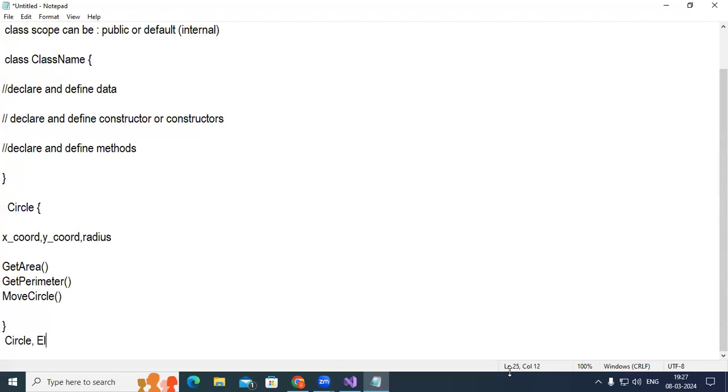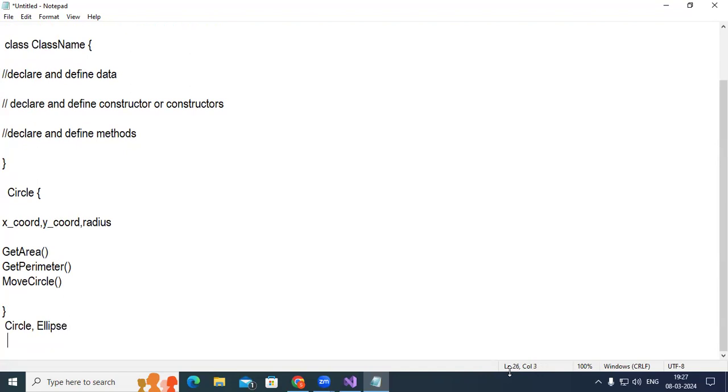Okay, both are the same, but what difference do we have between them? In the case of a circle, both the y-axis radius and the x-axis radius are the same. But in the ellipse, they are not the same. That is the only difference between the ellipse and the circle. Correct? In the case of a circle, x radius and y radius are both the same.